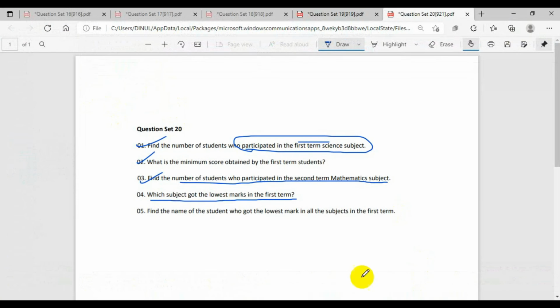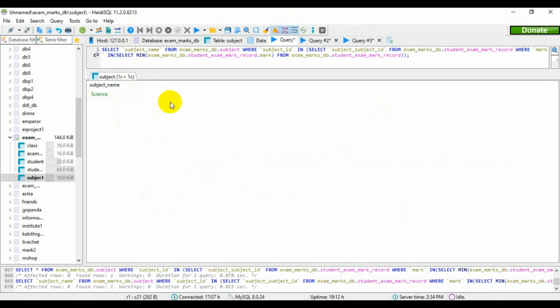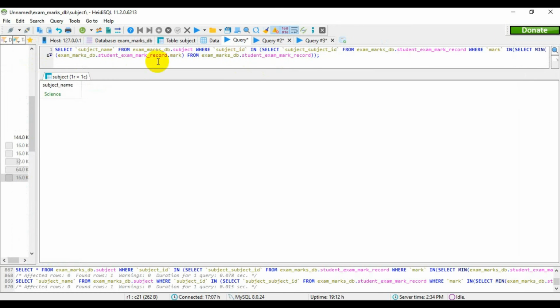Now in the question we are asked only for the subject, we don't need the ID. So just type in here subject underscore name. Now we get the subject which has the lowest mark. So this is how that question goes.